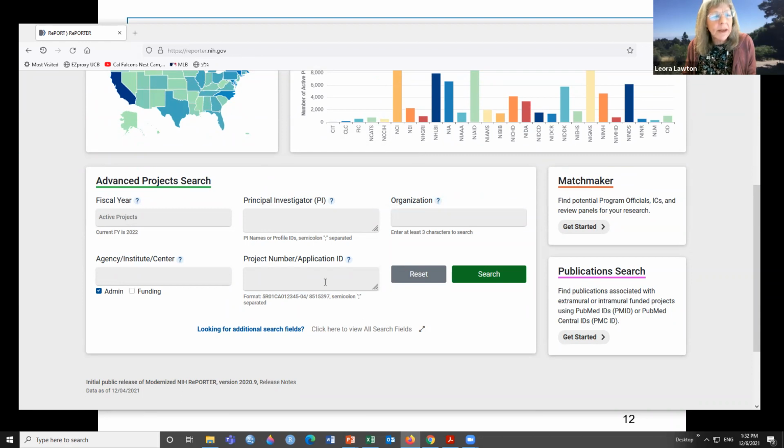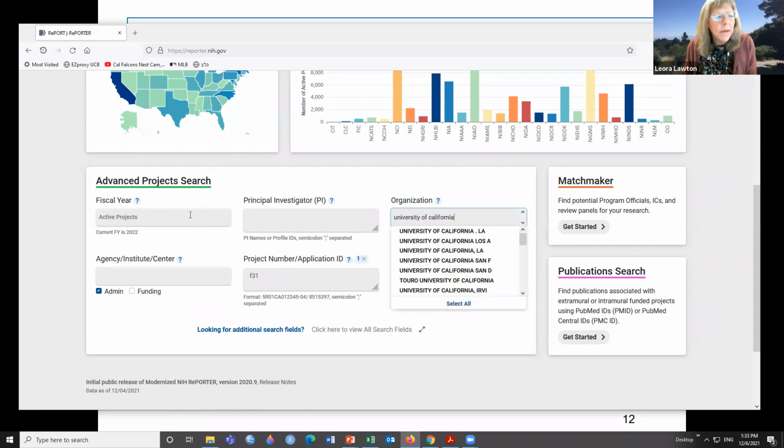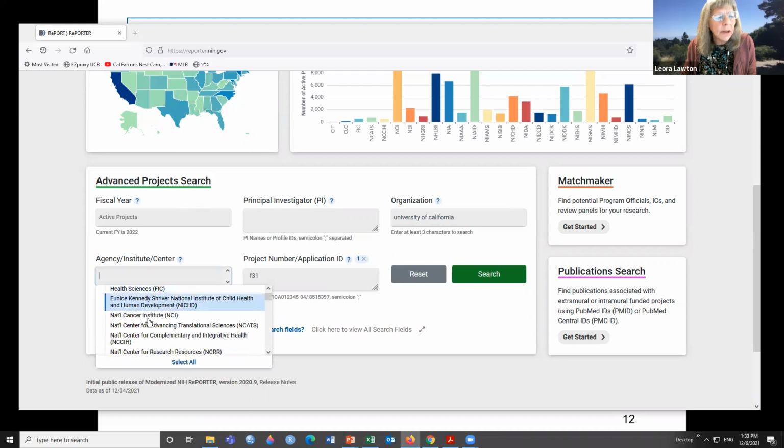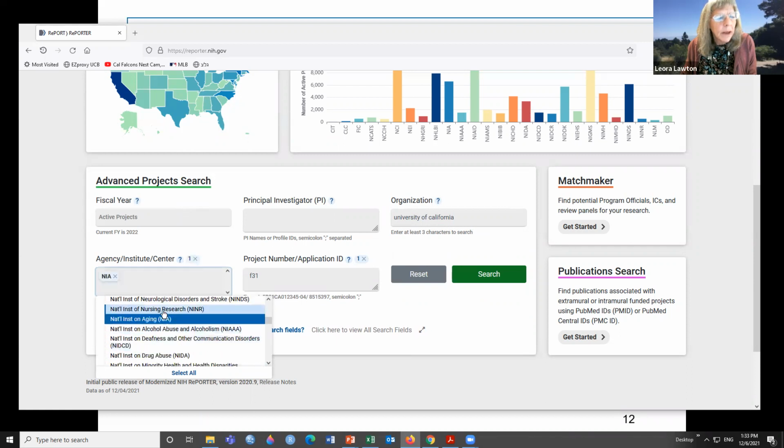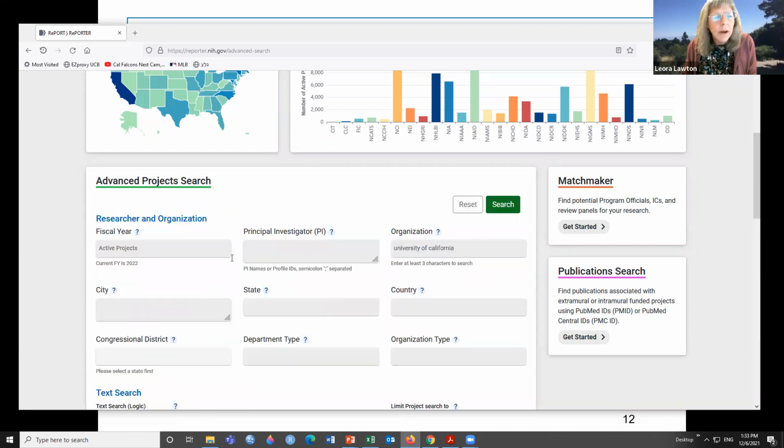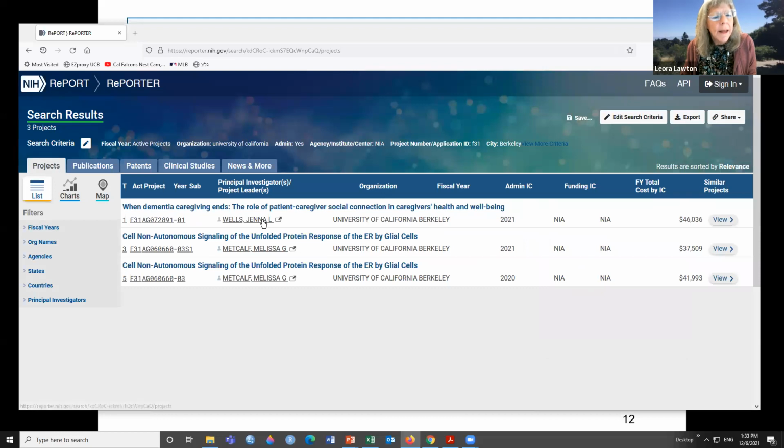So let's say you want to see who has an F32 or F31. That's a pre-doc on campus. So I'm going to write the University of California. I don't know who the principal investigator is, but I'm interested in NICHD, which is, I'll say NIH because it's first, right? And then I have that. You actually can get more fields here. So I've added those. I'm going to do Berkeley because I just want Berkeley, right? And then I hit search, and there are two.